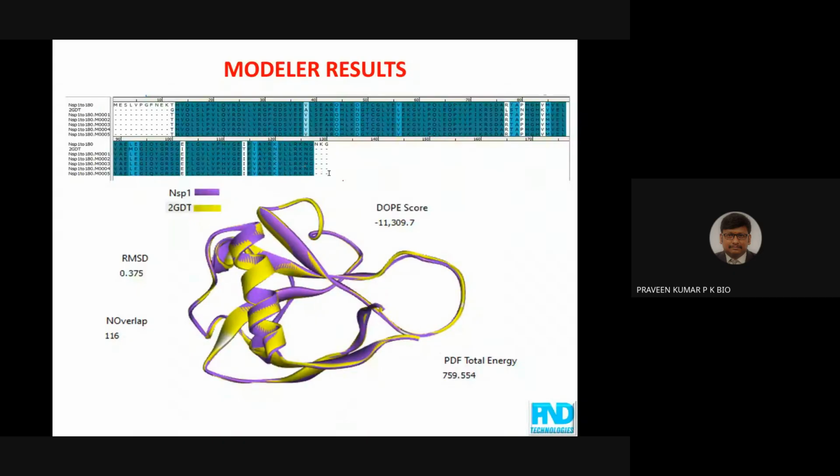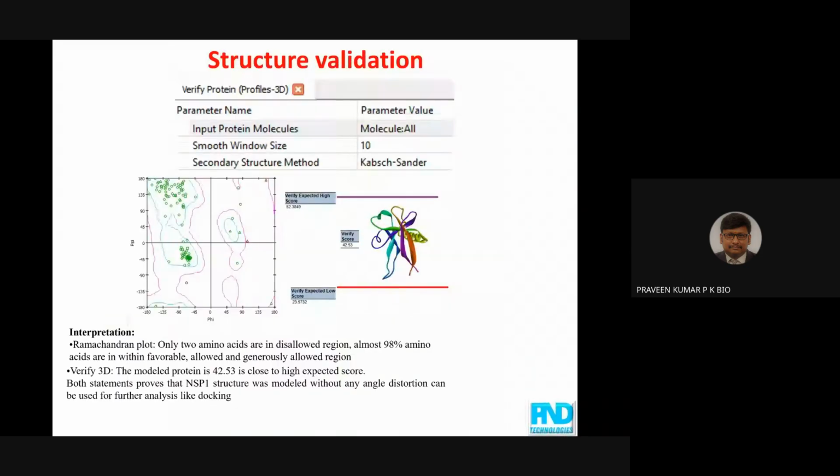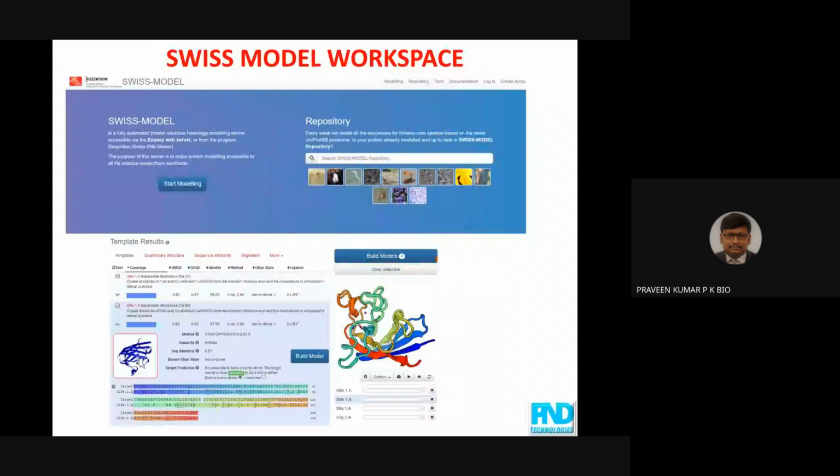For whatever structure we predict from Modeler, the result is represented in the form of a DOPE score. Based on the DOPE score, one can check the quality of the protein. Structure validation has to be done through a Ramachandran plot. We'll be discussing more about this in subsequent slides. So this is what I'm going to train you: practicing homology modeling using Swiss Model. Swiss Model is a freeware tool.